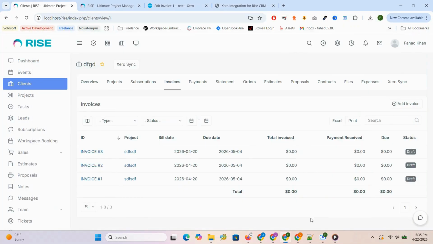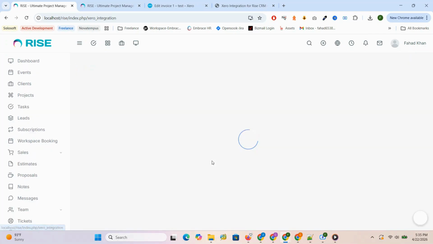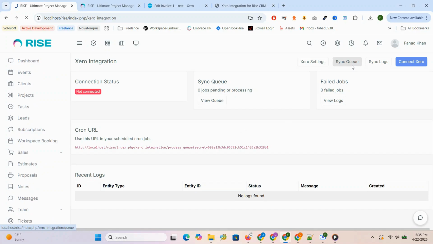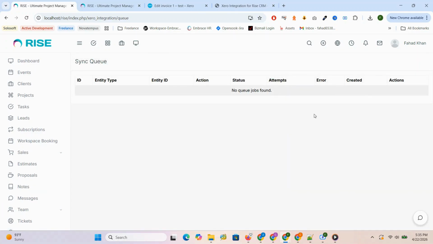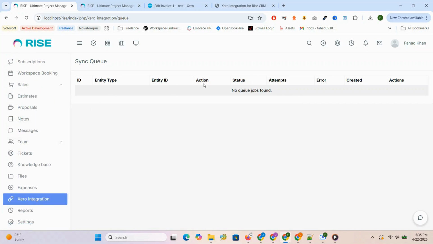Now let's open the sync queue. This is one of the most important parts of the plugin. The queue screen shows all current and historical sync jobs. For each row, we can see the entity type, the entity ID, the action, the current status, number of attempts, latest error, if any, and the created date.